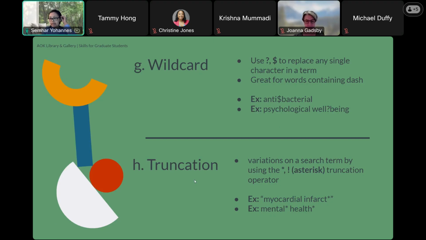Truncation is one of my favorites. This is where you use the asterisk or the exclamation point. They mean the same thing. You're going to have to do trial and error to figure out what your database prefers. But what it means is that when you use it, it represents multiple characters.